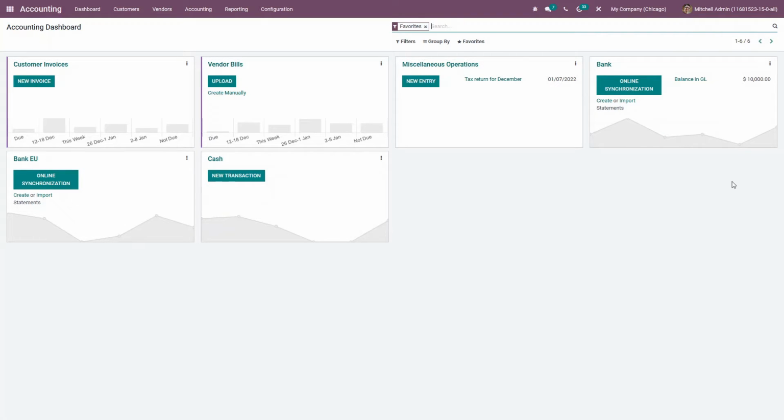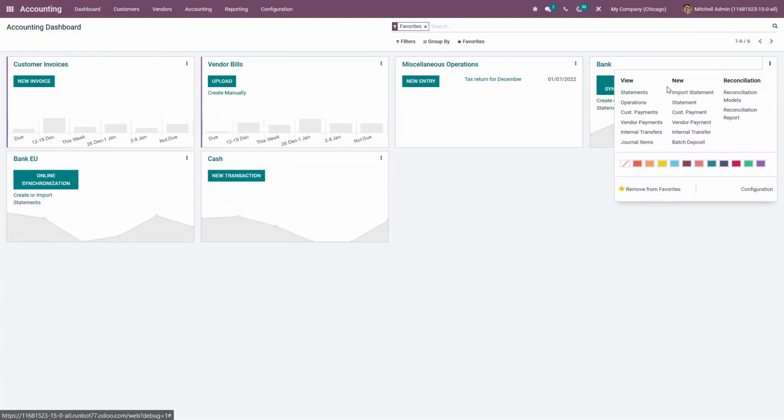In Odoo, the way you do this is by using the internal transfer mechanism, and you can access it by clicking on the three dots, and under new you will see internal transfer. One thing to remember is you should always initiate this transaction from the account from which you're making the transfer. So in this case we are transferring from the US dollar account, so we'll create an internal transfer from here.